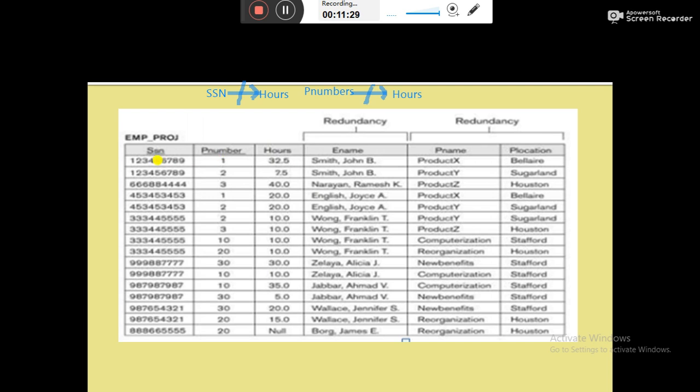Let's check whether it's working or not. Suppose the SSN value is 1 2 3 4 5 6 7 8 9 and P number is 1. Check whether that coupled value uniquely identifies a specific hours or not. Yes, it has only one hours value, which is 32.5. You can check any one of the data. So this is called full functional dependency. That means the hours attribute is dependent on both SSN and P number, and that kind of dependency is known as full functional dependency. That means hours is fully dependent on SSN and P number.